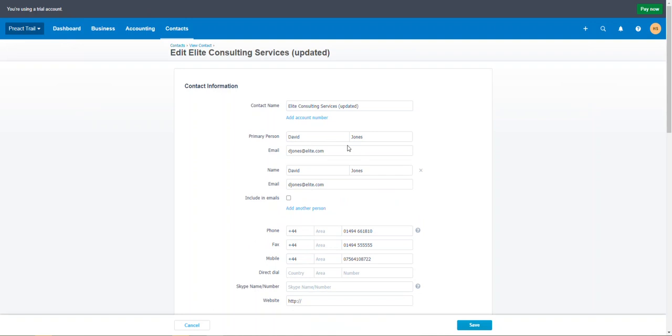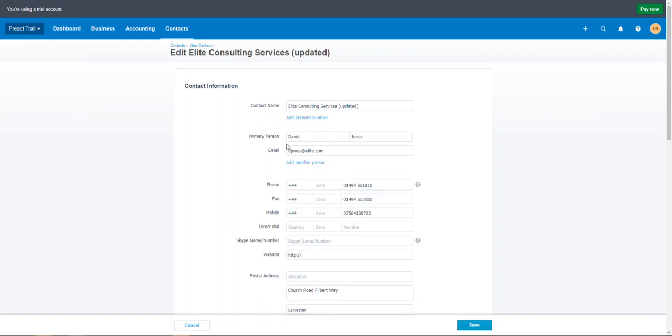Just refresh that. You can see that that's now come across. So we've got David Jones in here as the primary person. Of course, you can add and remove people from here as and when needed in Xero. If I wanted to add a new person in Xero, you would just click add another person.